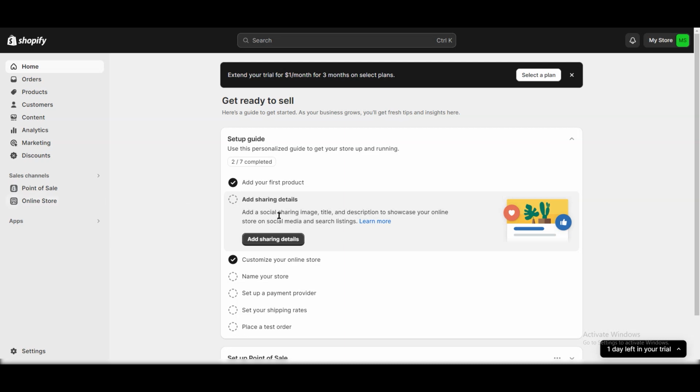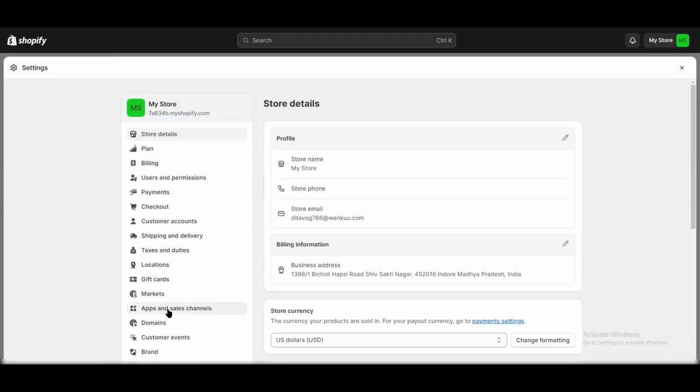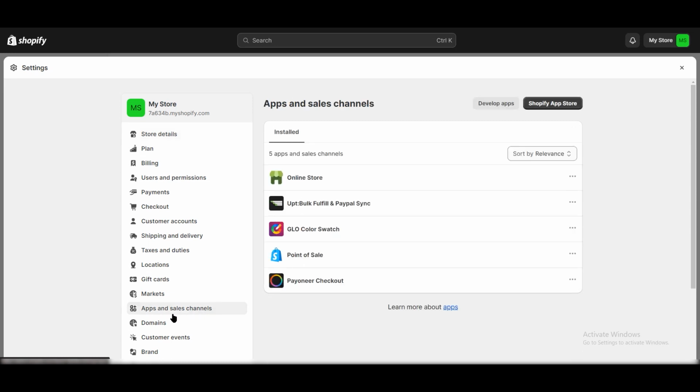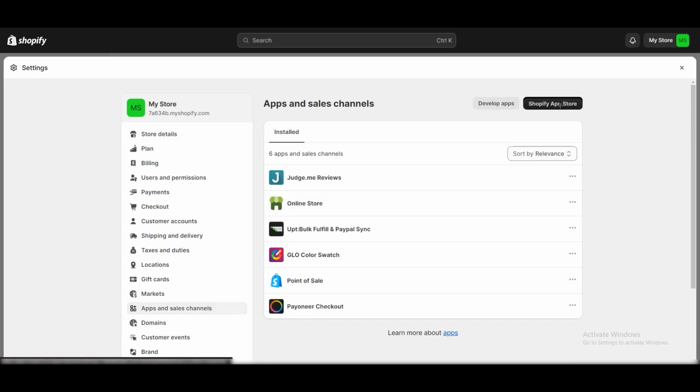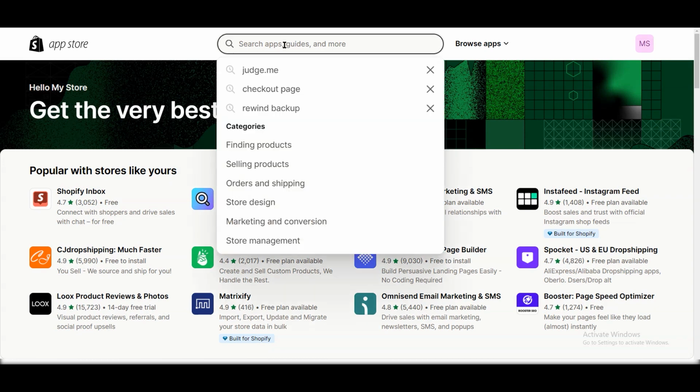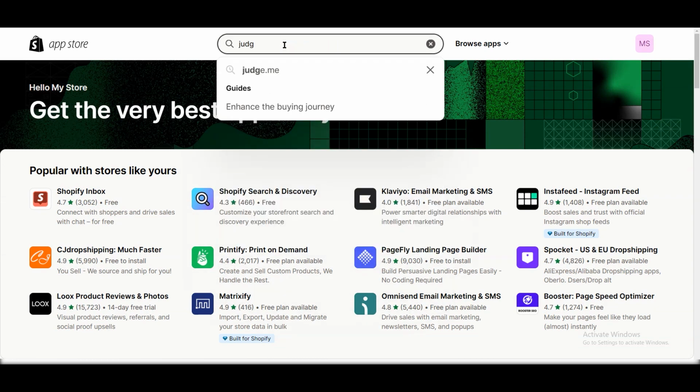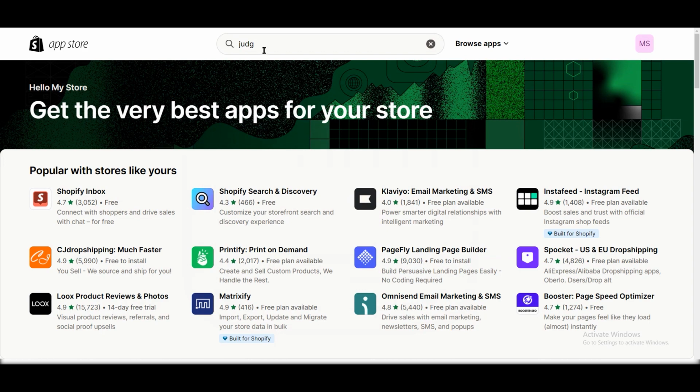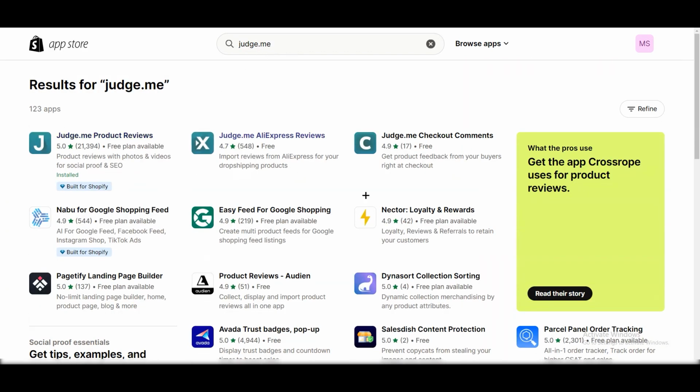First of all, what you want to do is just click on settings at your home screen, and after that, find apps and sales channels. Once you click on that, click on Shopify App Store. Once you end up in your Shopify App Store, just start searching for judge.me as you can see over here. Once you click on judge.me, you will end up over here.